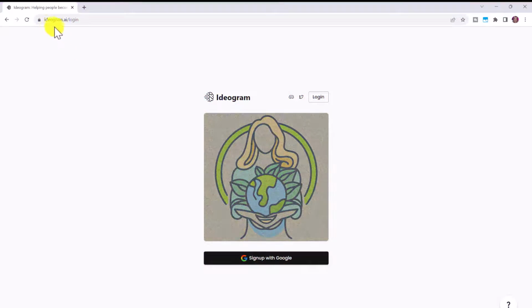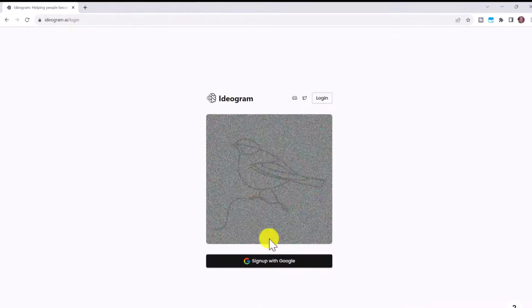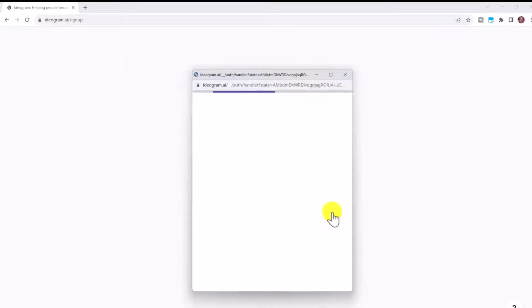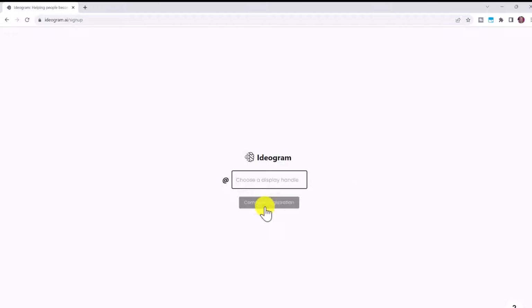Okay, so you're going to go to ideogram.ai. That's ideogram.ai. And from here, you're just going to click sign up with Google and log in with any of your Google accounts. Then agree to the terms of service and the privacy policy and click continue. And then you'll choose a display name. So I've just chosen Jennifer Marie, then complete registration.